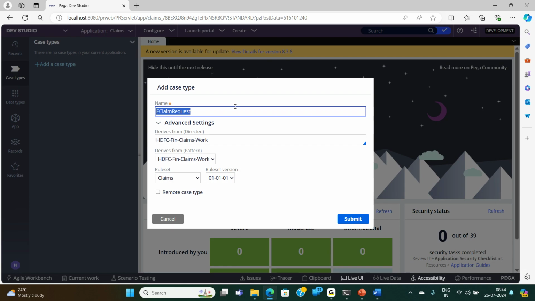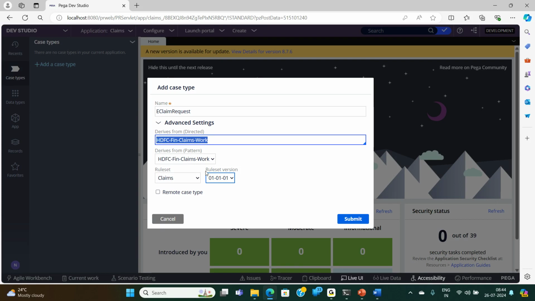Now for this class, they are telling, hey, this is the pattern and this is the directed inheritance. And do you see this? Both are one and the same. So tomorrow, if you want to give something else as a directed inheritance, you can give it. As of now, both are one and the same. Now, we are going to create a new class called eClaims request. eClaim request or eClaims, you can give whatever you want.